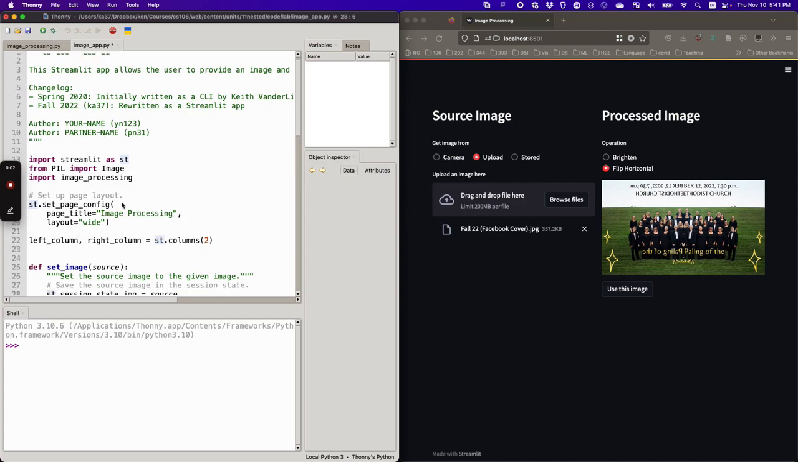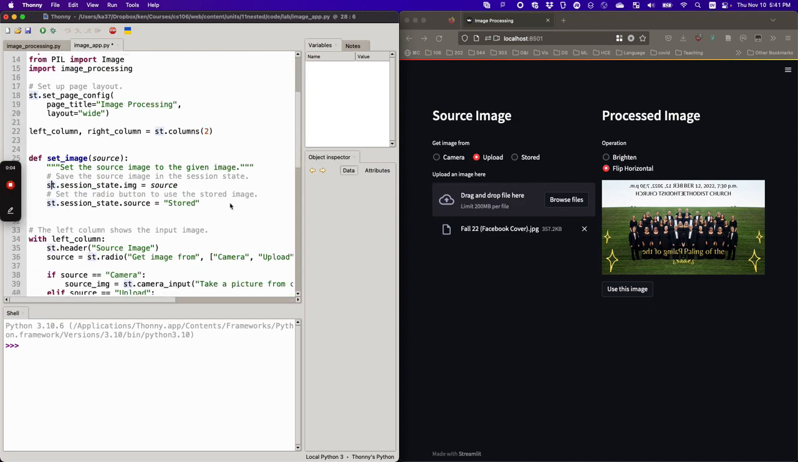Let me talk a little more about this state management thing. So the problem this is solving is I want to be able to use this image. So if I flipped this thing horizontally, I want to be able to use this as the source image, and then flipping it again should lead to the same thing again.